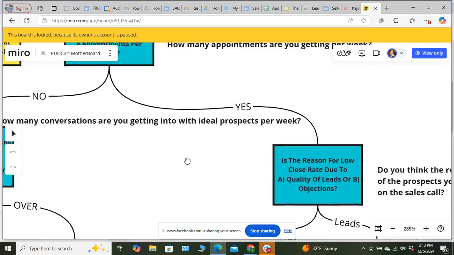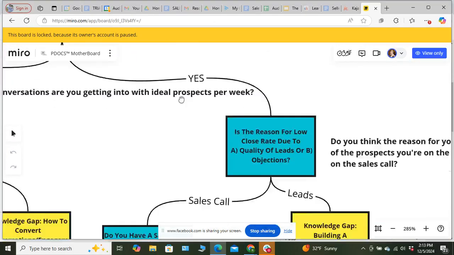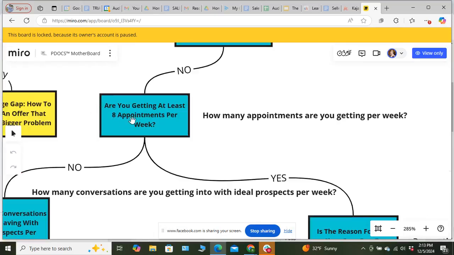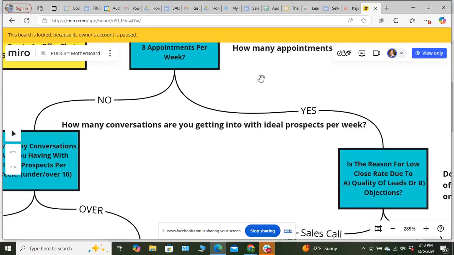We can keep going down the spectrum, right? Let's say they said, yes, I am generating at least 8 appointments per week. All right, well, now I know if I'm generating 8 appointments per week, and there's on average, at minimum, 4 weeks in a month, 8 times 4 is 32. And he told me no in this case, that he's not enrolling at least 4 clients. So I can already do the math and know he's got a very low close percentage, all right? He's getting this number of appointments, but he's not getting this number of clients.